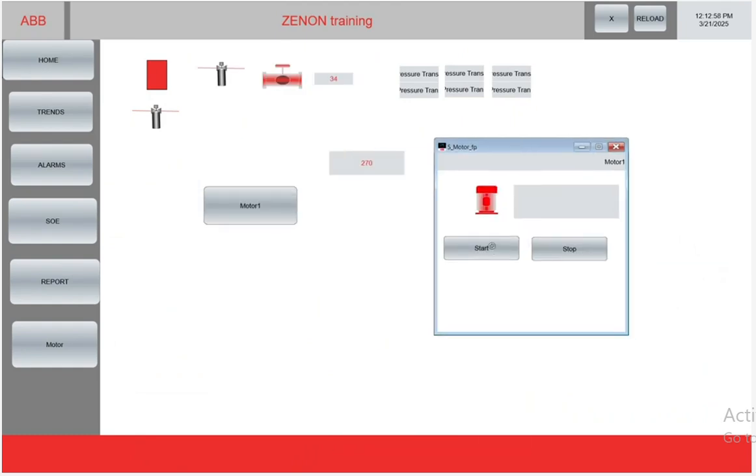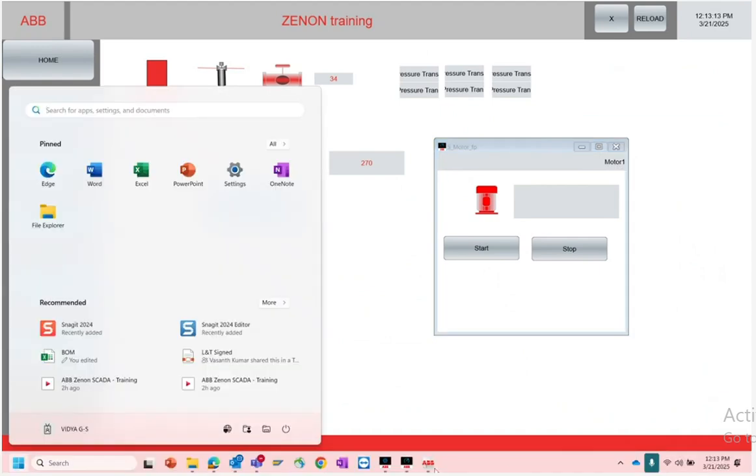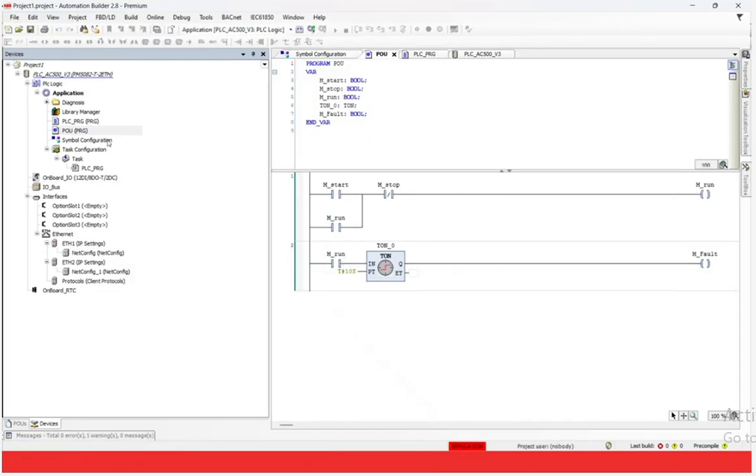Now I'm going to start. It started and then it will stop. Now like that I will create another motor. You can see here the name has also come as motor 1. So now let's go back to Automation Builder. Here I'll just rename this with motor 1.